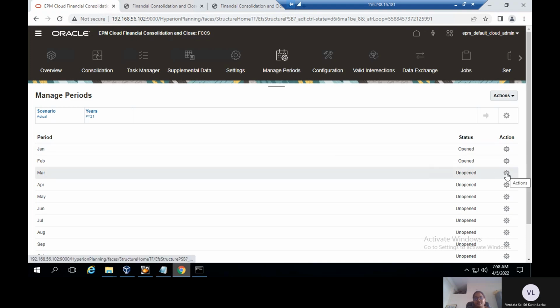Here, the period for March is unopened. If you want to open, we need to click on options, actions, and here we have two options, that is open or close. Just click on open. This is how we'll open the periods.